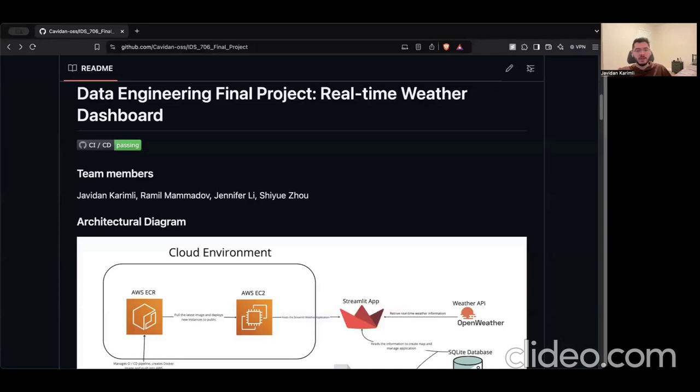Hi everyone, I'm excited to introduce our final project application called the Weather App, developed as part of the ITS 706 course. First and foremost, I want to extend my gratitude to my team, Cynthia, Jennifer, and Ramil, for their hard work and dedication in making this project a reality.